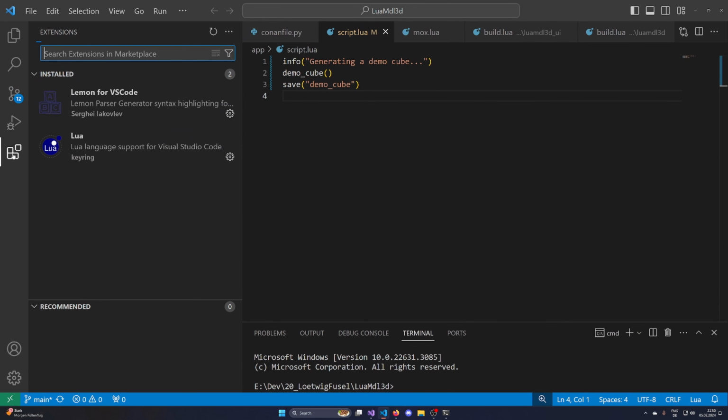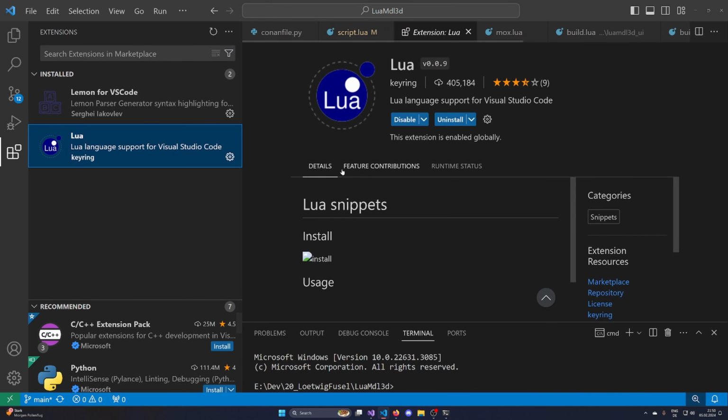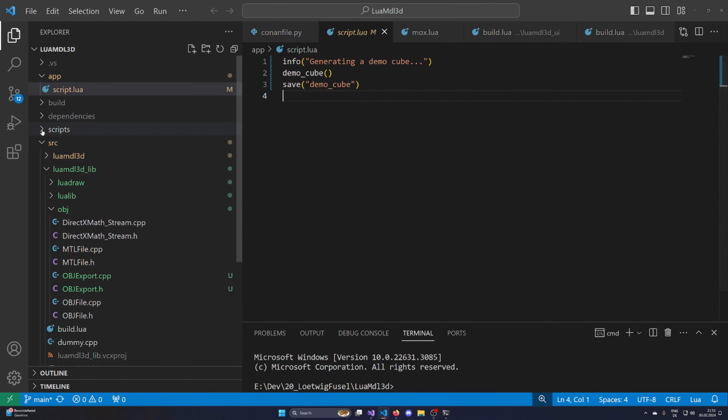Where is my Lua? Why the hell are you not doing it? Okay, I don't want to fiddle too much with Visual Studio Code.